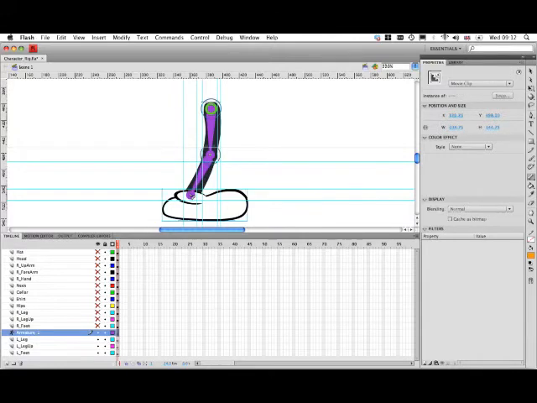Let go, and that is the job done effectively. You could add another bone in the foot, maybe going from here to here, but it actually works perfectly well with just the leg bones marked out.